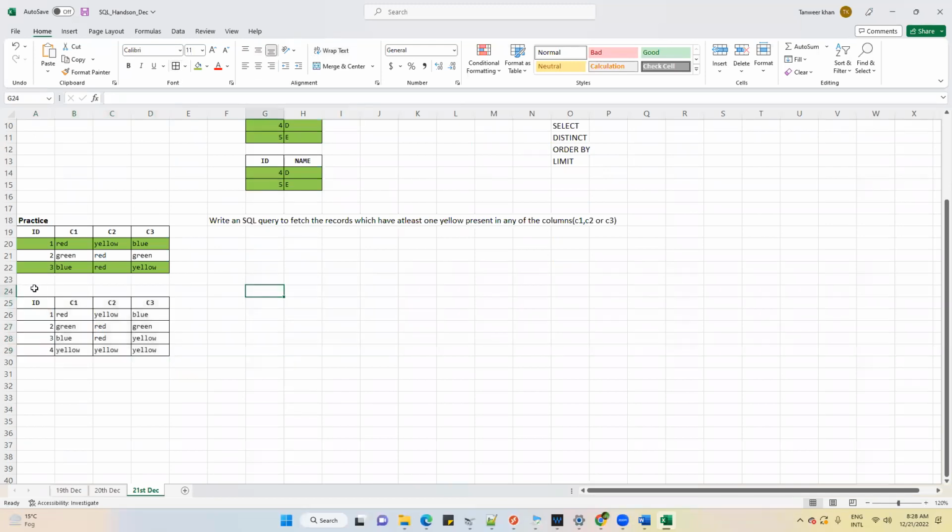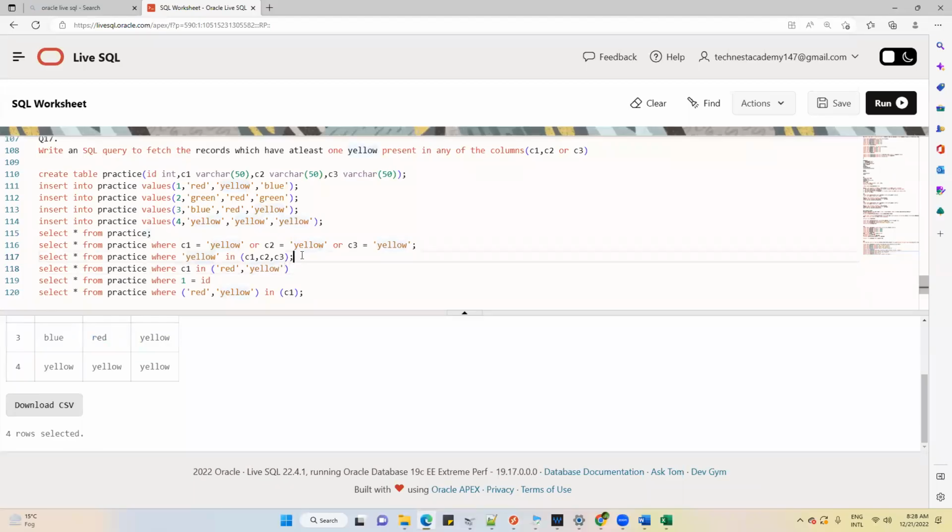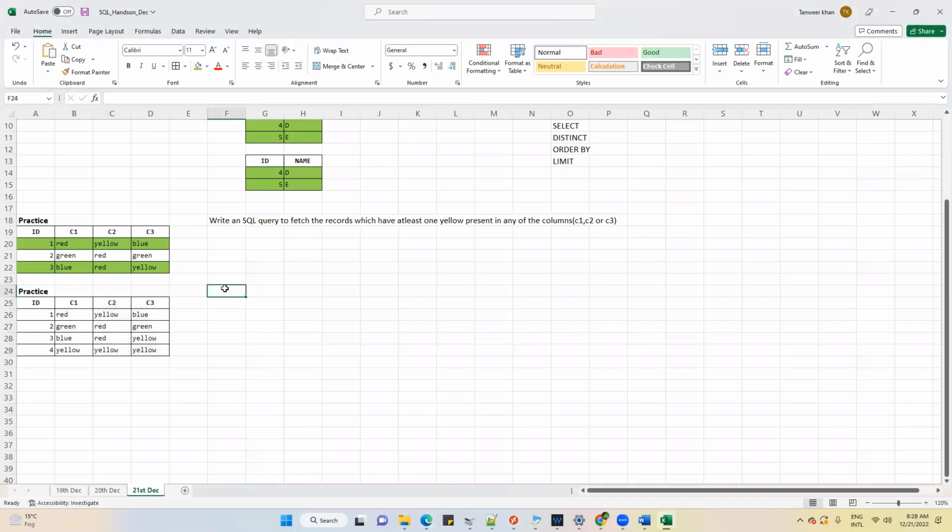Let's understand it from the engine perspective. It will be more clear. This is your practice table, and this is the query which I have written. See, there are a lot of misconceptions in joins, in the set operators, null, not null, in, not in. You will see down the line.